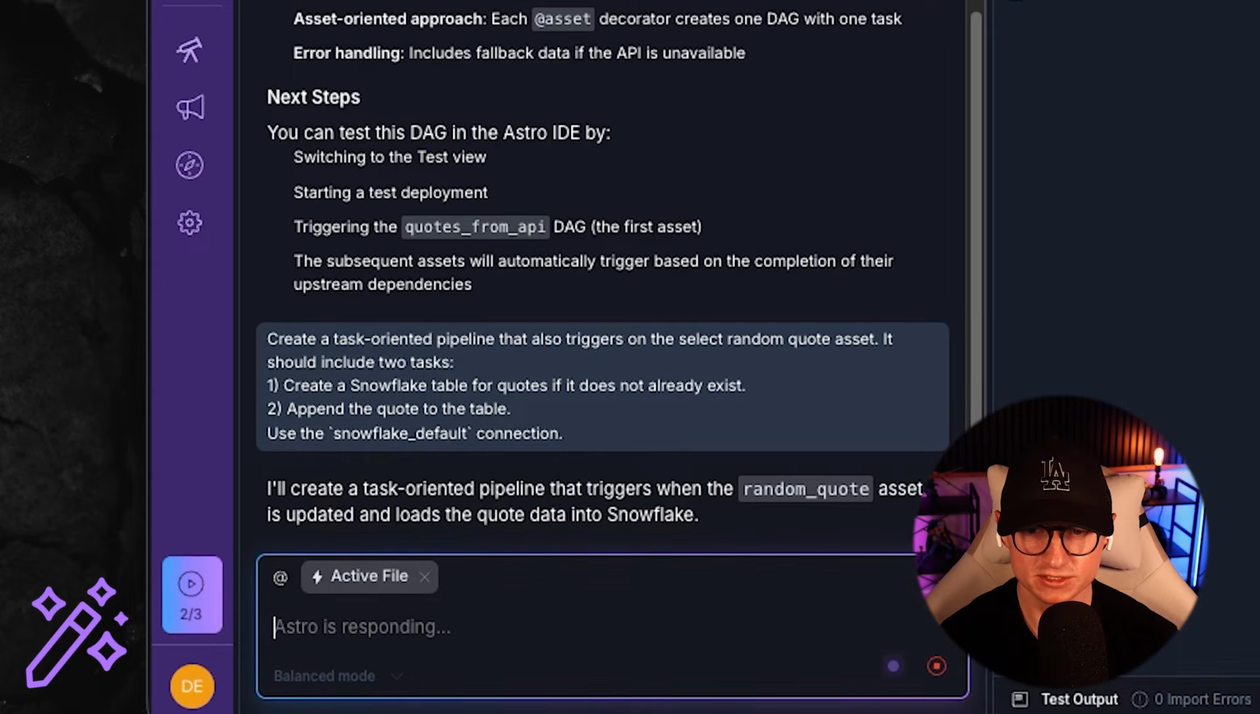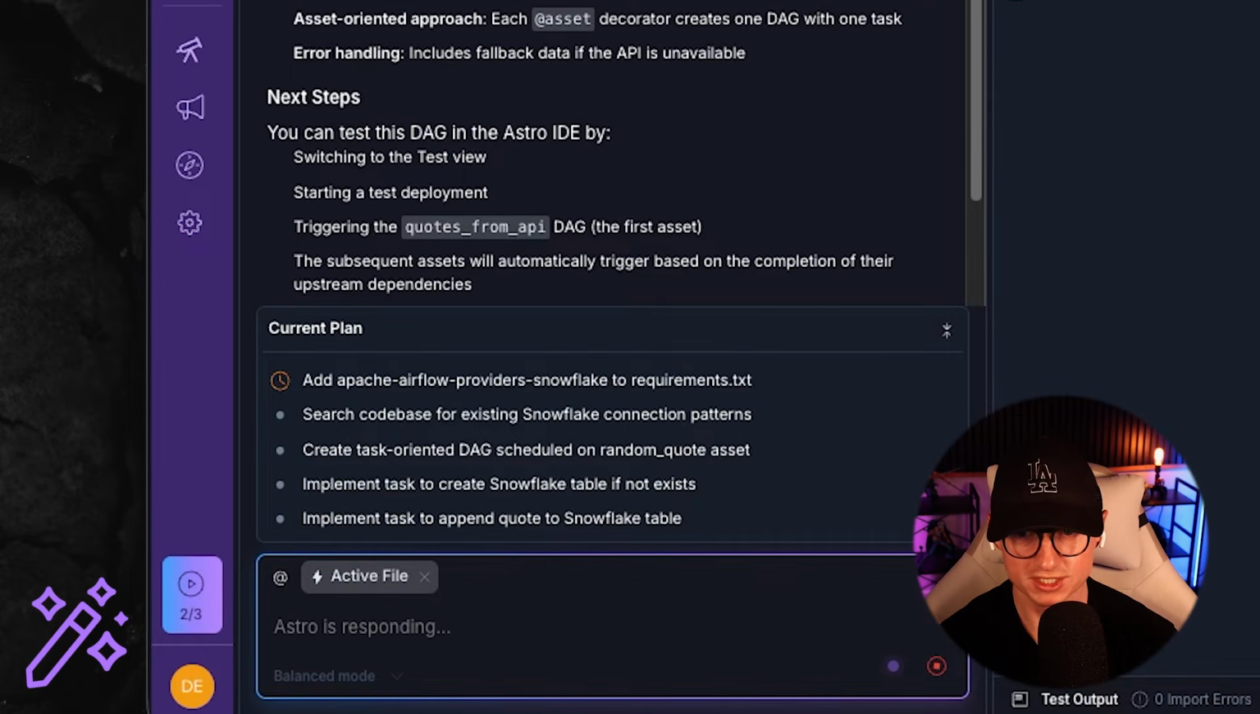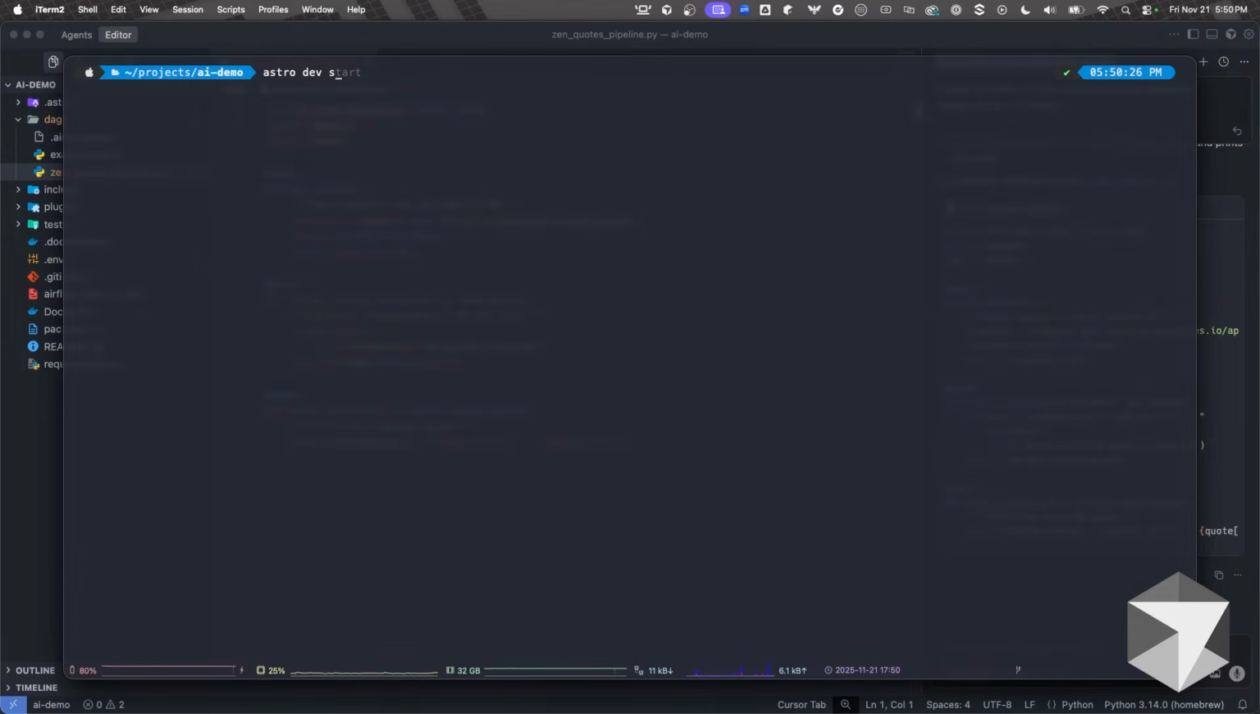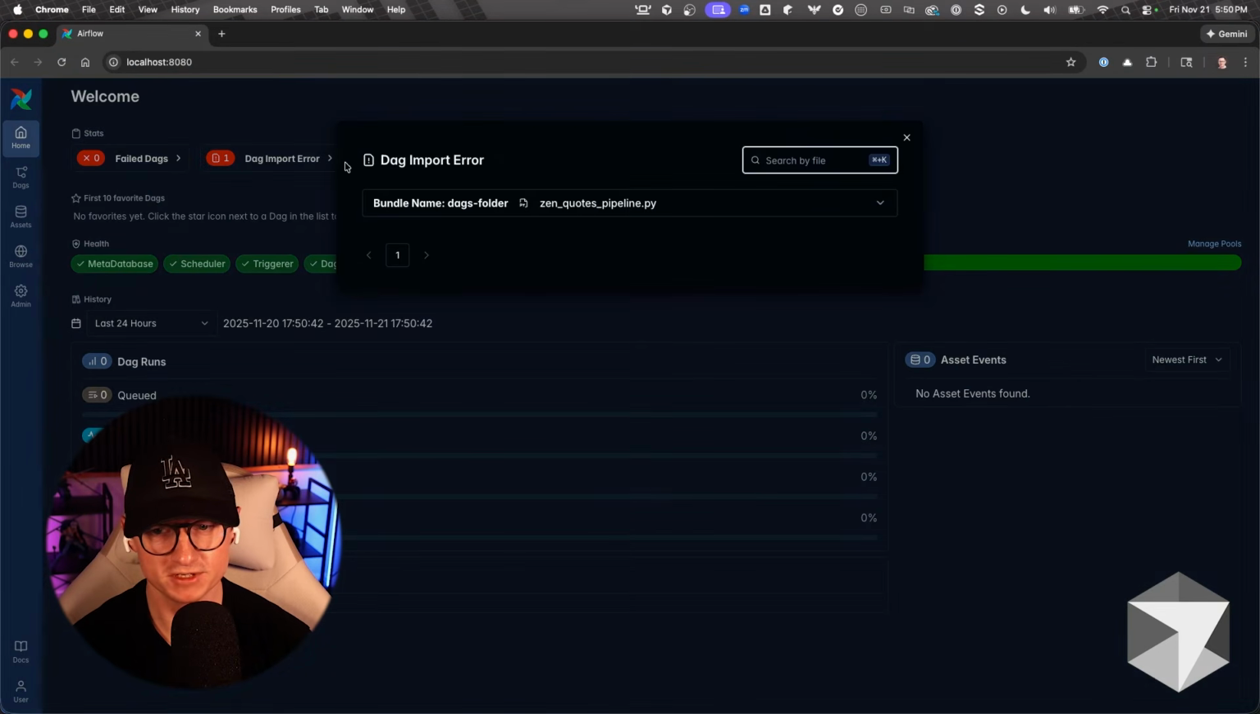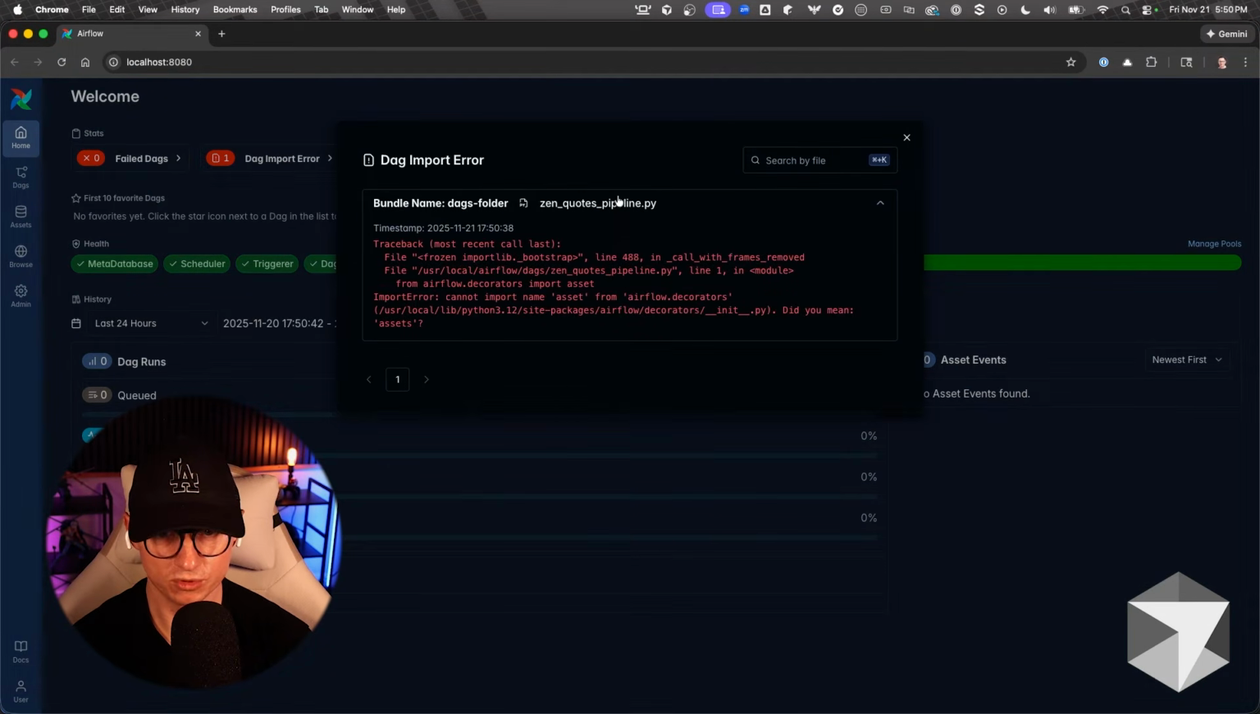While the magic happens, Docker should be ready, so back to Cursor and let us start Airflow locally. And as expected, we have an import error because of an invalid import. We take care of that later. Back to the fun part.